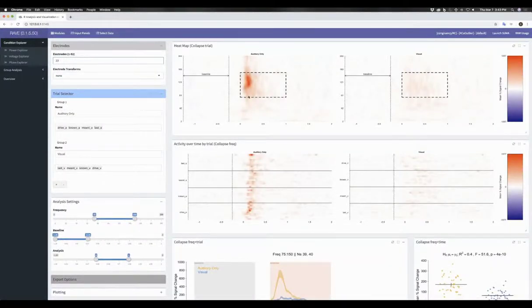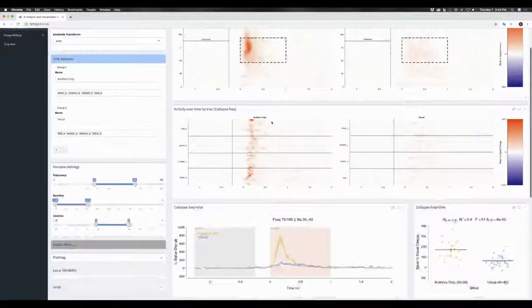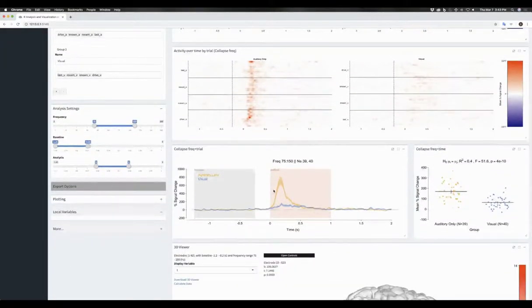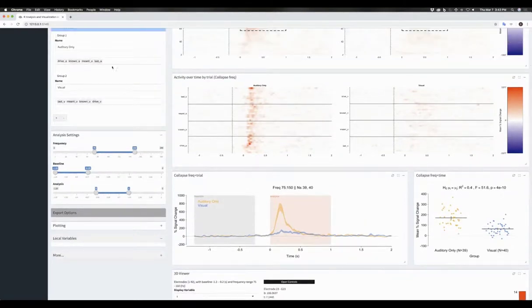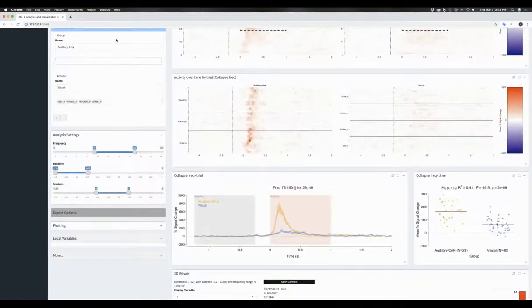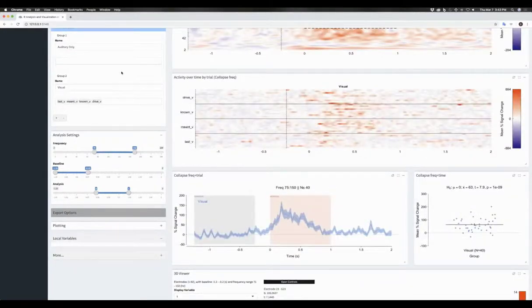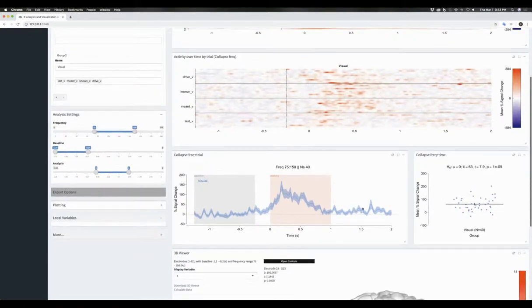So we can simply type in 23 into the electrode screen, and RAVE automatically updates to show you the new calculations for this new electrode. And what's interesting, if we scroll down and look at the time series, we can see that although the response to auditory only is much higher than the response to visual only, there does seem to be a response to visual only trials. And so what you might want to do is, what if we delete the trials for auditory only? Now RAVE will update to only show the visual only trials.